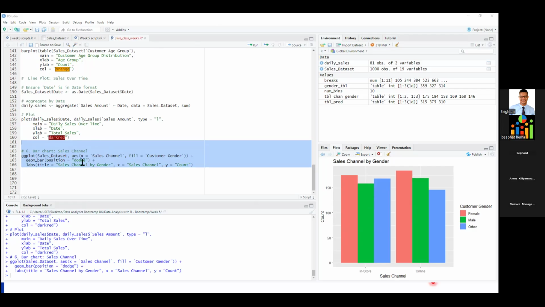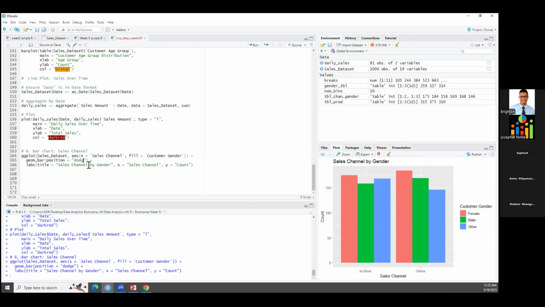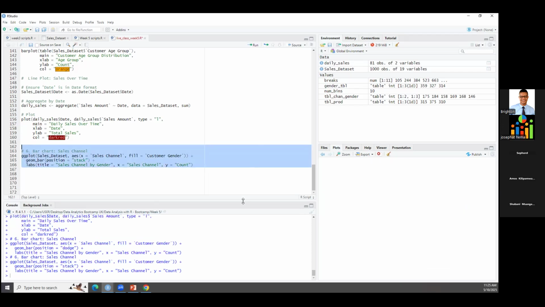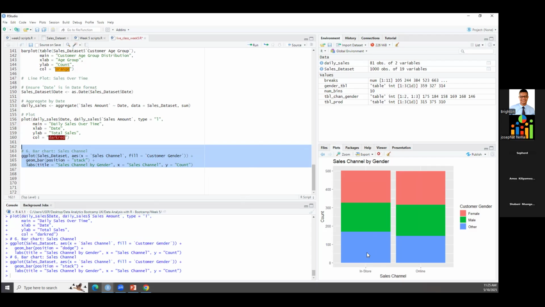Now these keywords are the ones that you just need to get used to, and you'll get used to them when you read the other libraries and documentation. If I change that to stack, you see what happens? They get stacked on top of each other. It's like a stacked bar. So we have in-store and online, but stacked. The first category is other, then male, then female.